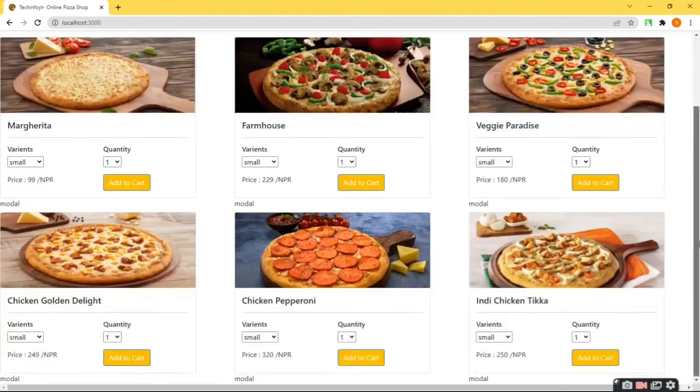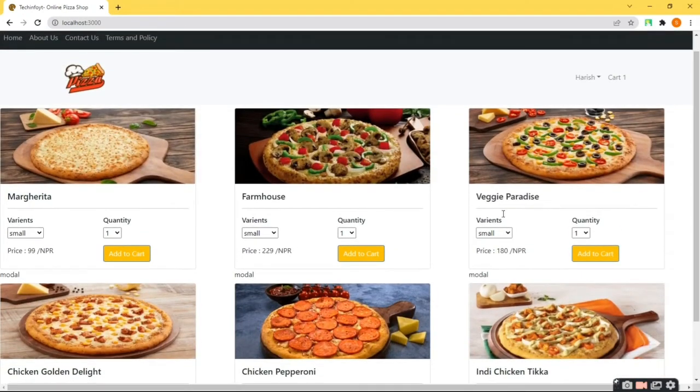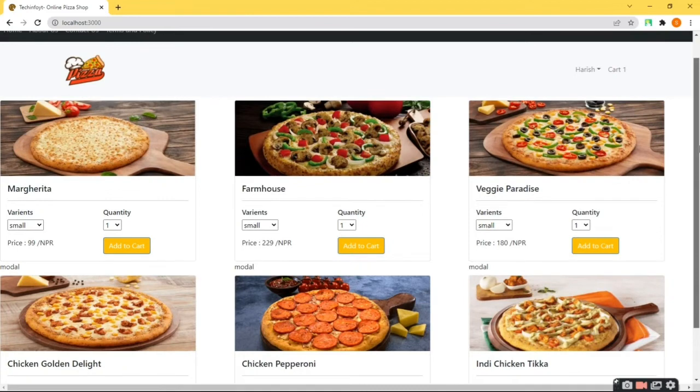So this is our dashboard, and as you can see here we have different items listed, where I have also added a functionality that if a user buys different size, so the price will change according to what he chose and the quantity. So if you bought 4 medium pizzas, so the price will be 796 NPR. Similarly, if you buy a large one, the price is 599, and if you buy 2 items, so the price will be changed accordingly.